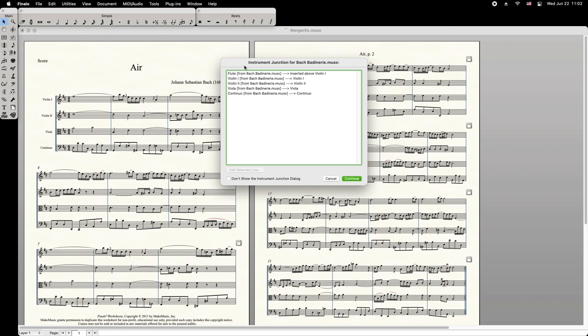This is the instrument junction that I mentioned earlier. It's just letting you know that the flute is going to be inserted above violin 1, and the remainder of the instruments will stay the same. Click Continue.